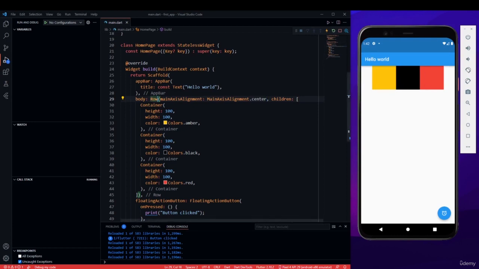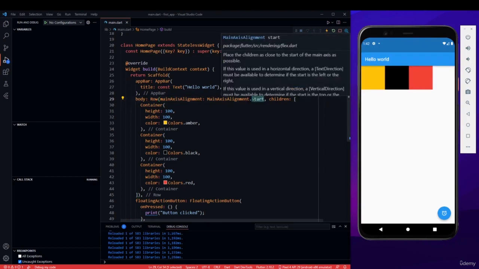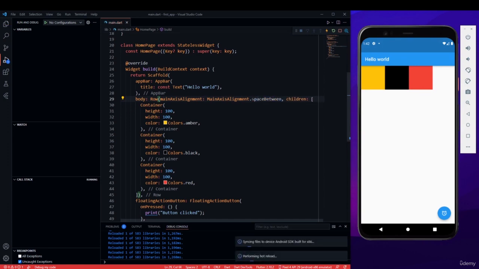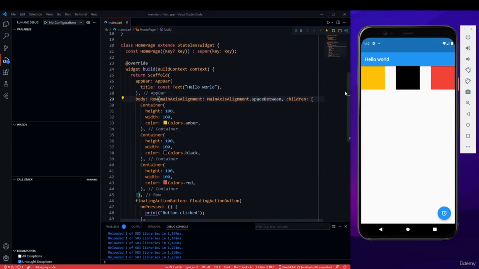Okay, now there is also end. For end, it will take all these 3 widgets to the end of the screen. Now for start, it will take them to where the screen starts. Okay, now there is spaceBetween, and with spaceBetween it will add spaces between all the widgets that are inside your row. Here we have container 1, 2 and 3.